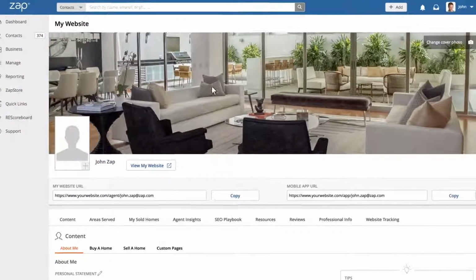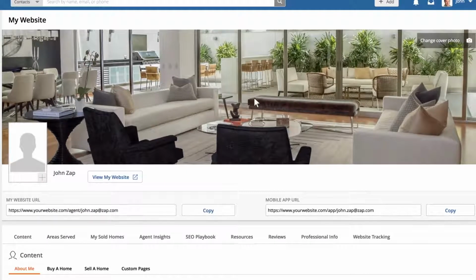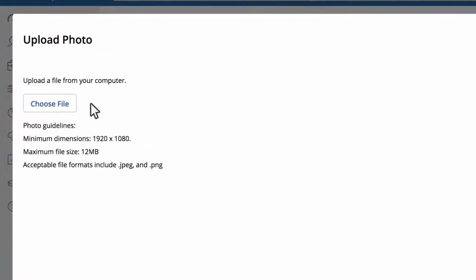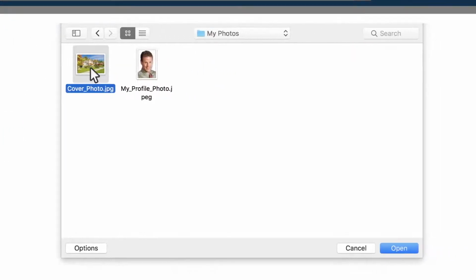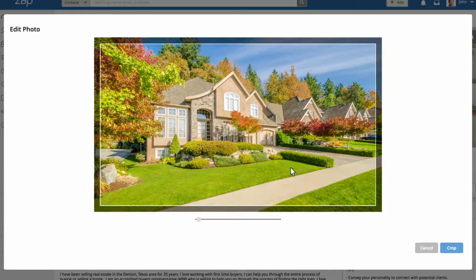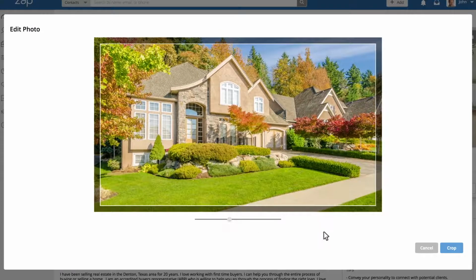The large photo at the top of the screen is the cover photo that will appear on your website's homepage. You can change it by clicking Change Cover Photo in the top right. Follow the steps to upload a photo from your computer. Crop it how you'd like and confirm.